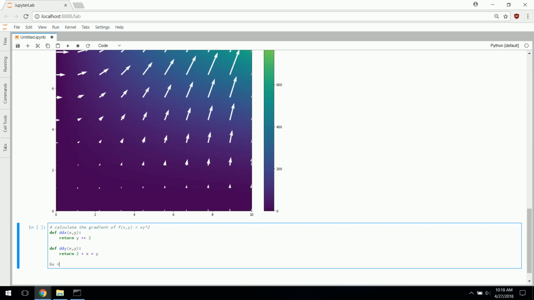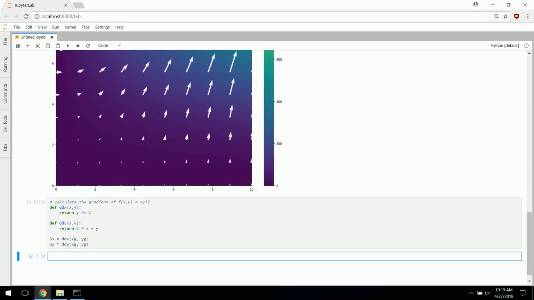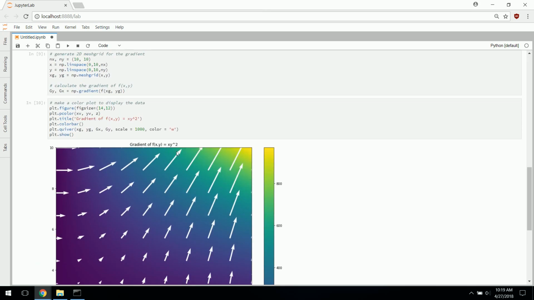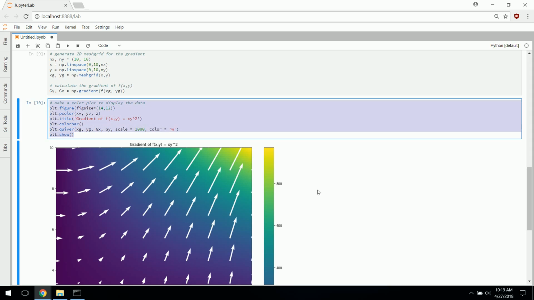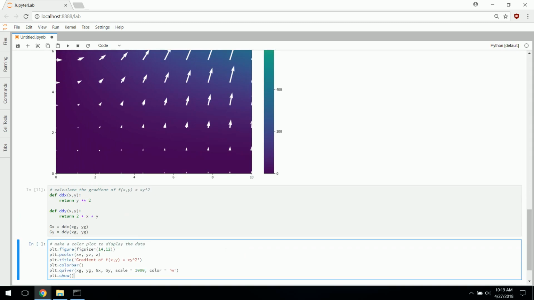So there's our partials. Now let's call these. Our x component of the gradient is going to be the partial with respect to x. So we can simply call ddx of x of g and y of g, which again is our mesh grid for our gradients, that 10 by 10 array. G of y is going to be equal to ddy of x of g and y of g. So let's run this. Looks good. Everything calculated correctly. Let's go up here and grab this plot code and bring it back down so we don't have to retype it. No reason to waste time here.